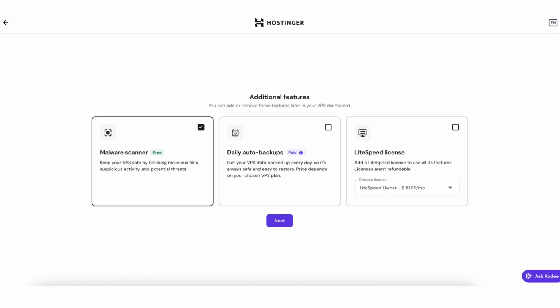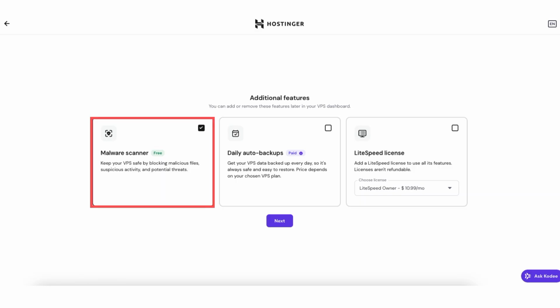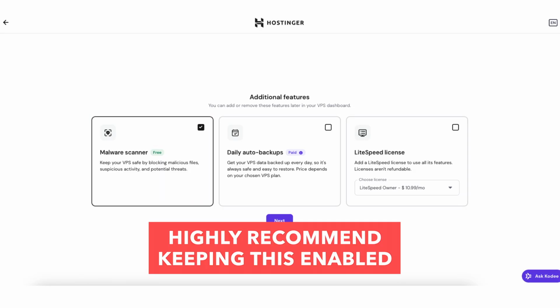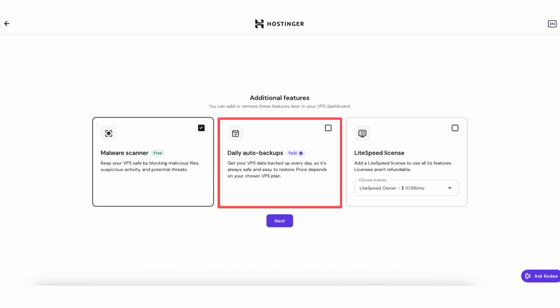Next, you'll see the additional features section. The malware scanner will be included for free. I recommend leaving this enabled because it helps monitor your VPS for suspicious activity. You may also see daily auto backups again.